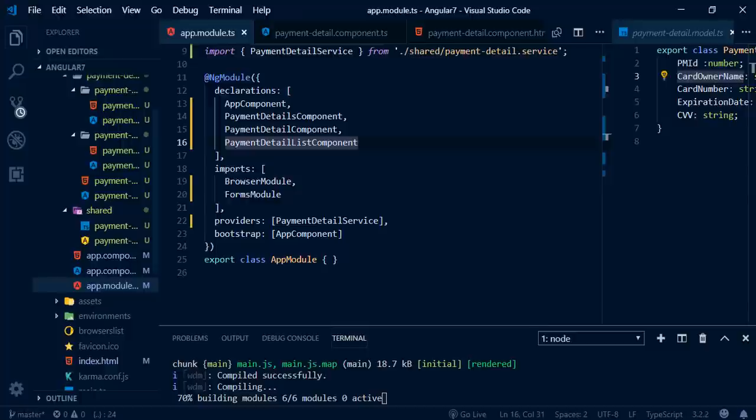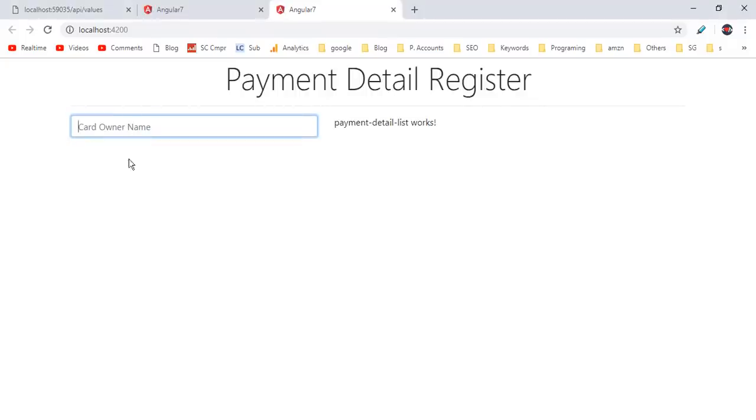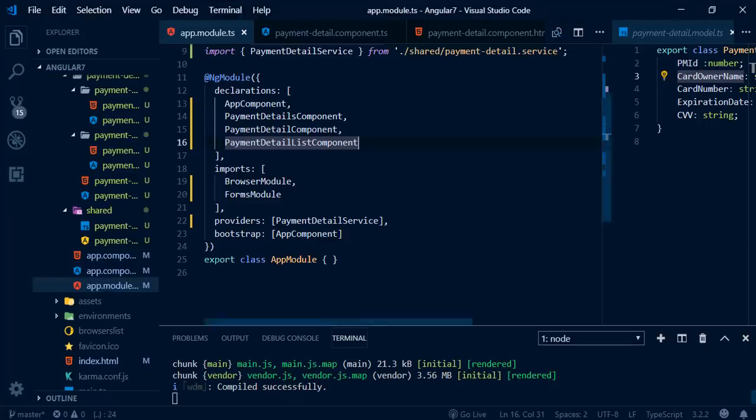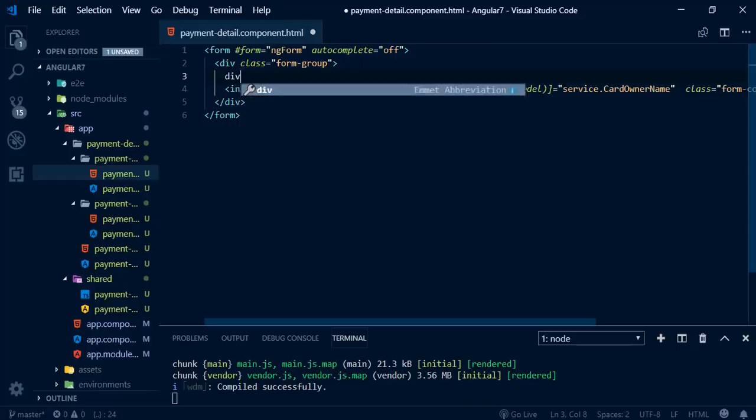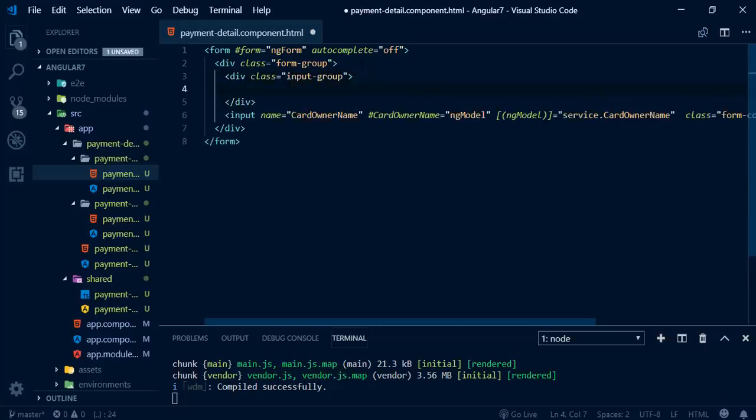Let me save all of these modifications here. Then back to the application. So here we have the input control for card owner. Along with this input control, I want to show the Font Awesome icon as a prefix. So let's look at how we can show the prefix icon with Bootstrap and Font Awesome icon. So back to the component HTML here. For that, we will have this div with class input-group, which is from Bootstrap input group. Inside that, we will have another div with class input-group-prepend.